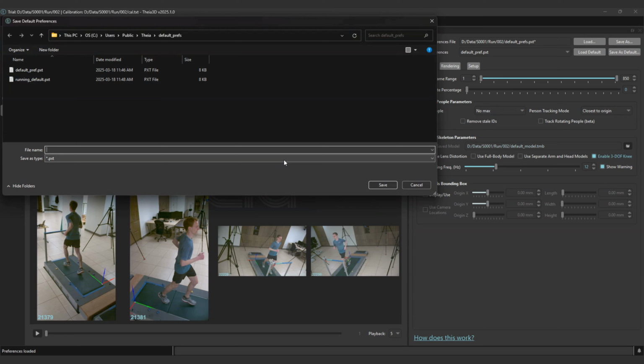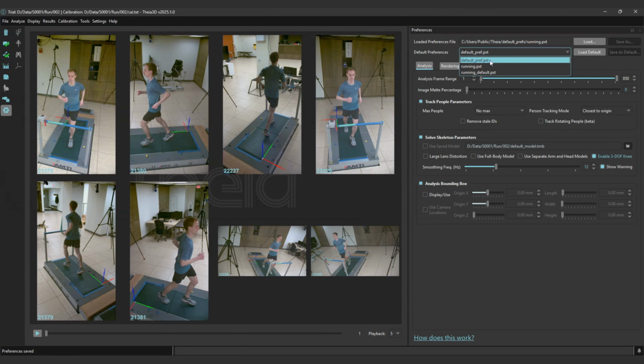Name this set of default preferences as desired and click Save. This will save the currently selected settings in a new preferences file in Theia's Default Preferences folder, and these preferences will then be available for selection in the Default Preferences dropdown. To load a set of default preferences, select the desired default preferences from the dropdown and click Load Default.